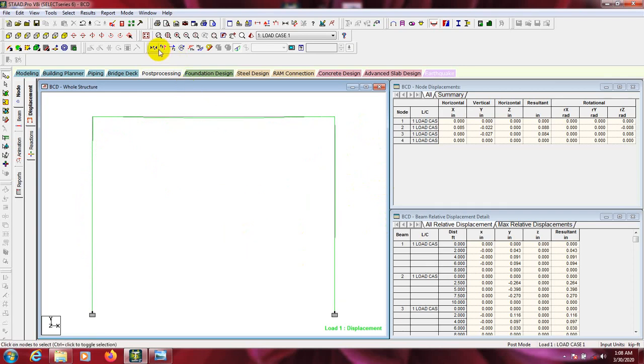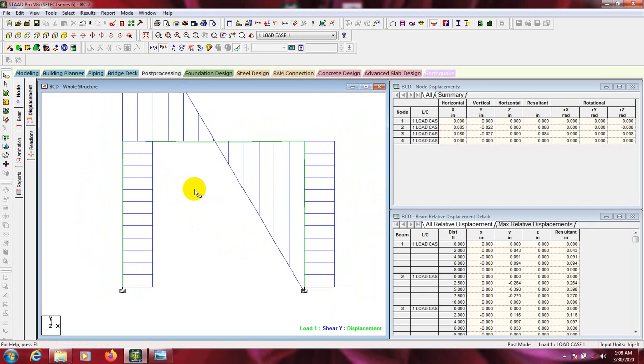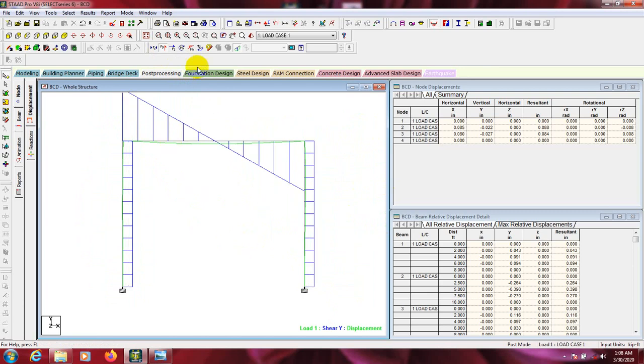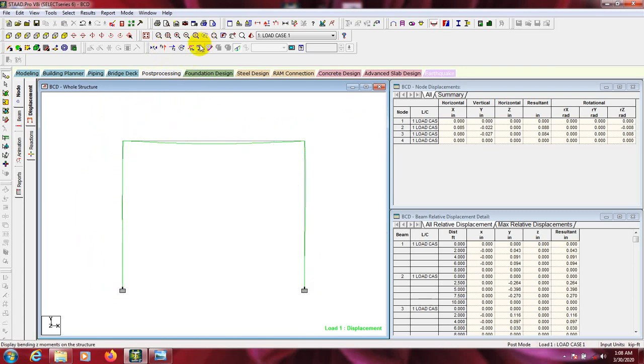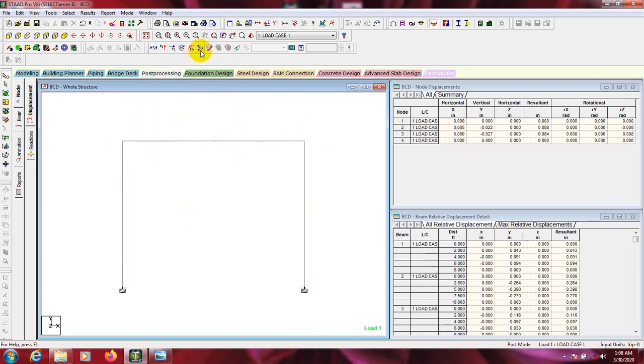So after that if we go here to support, press Ctrl and scroll button, you can see the SFD, and close that and go for BMD. You can see that this is the BMD, and press here to stop deflection. Here is the BMD. Okay, done.